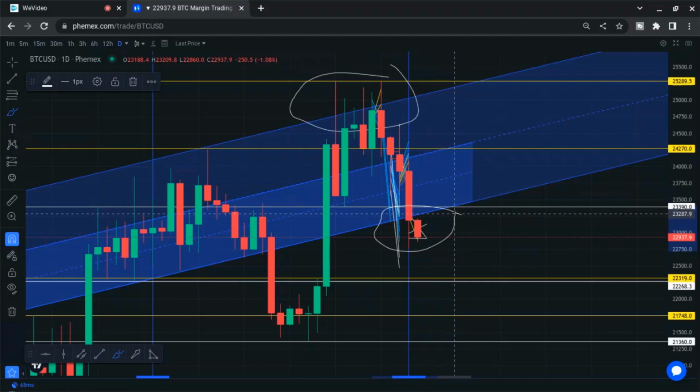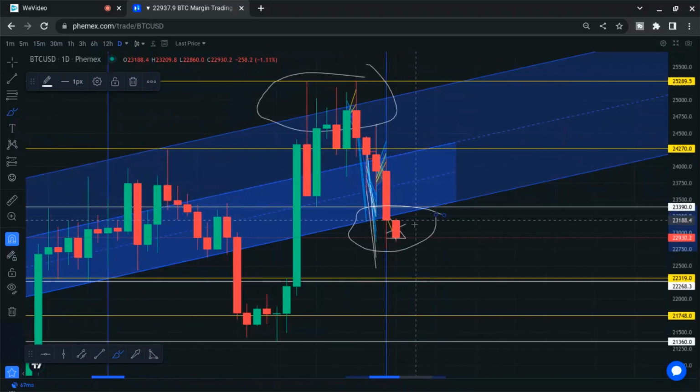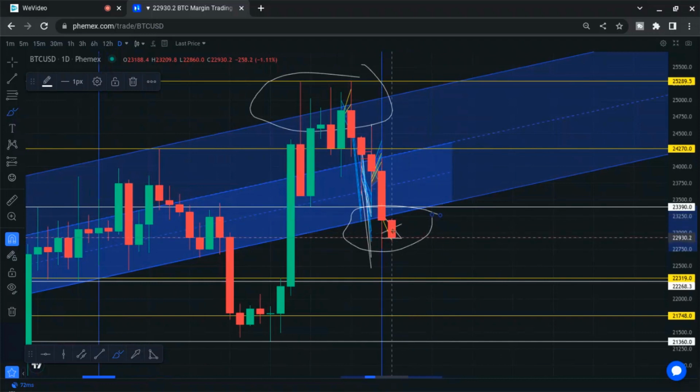And I'm in a short. I don't have any dry powder left. I put my dry powder into a short right here. Bitcoin came out the bottom of this, tried to get back up in and failed, and it appears to be dropping. Let's go down to the quantum level.